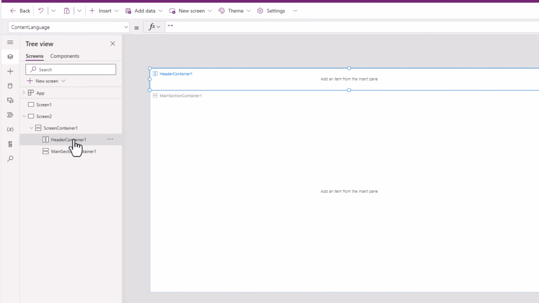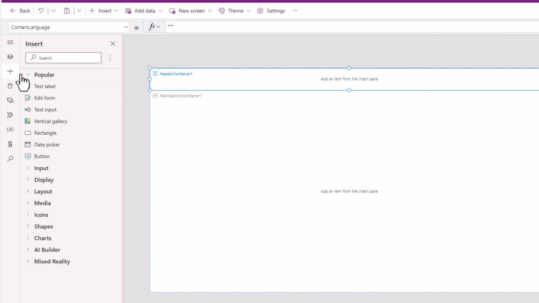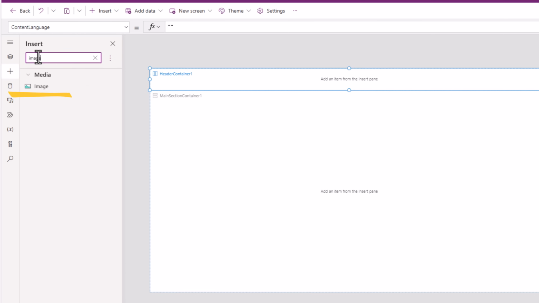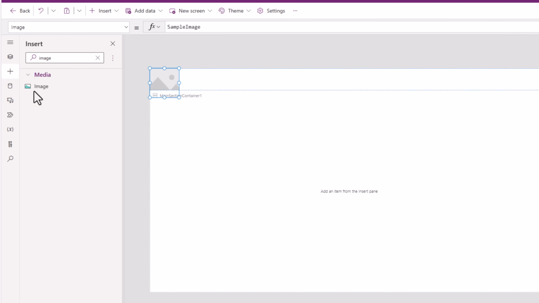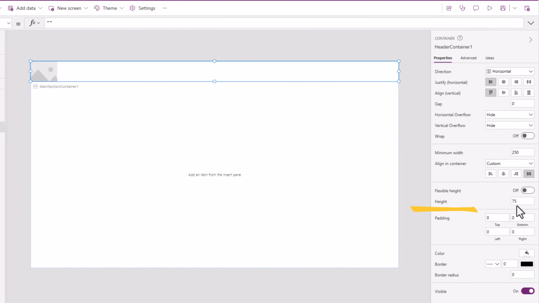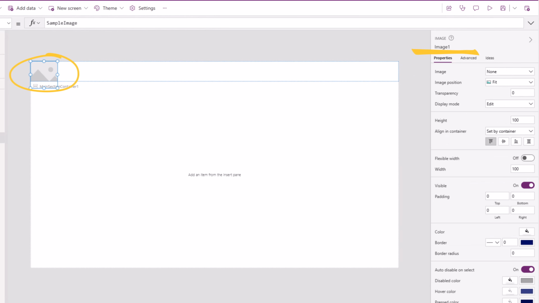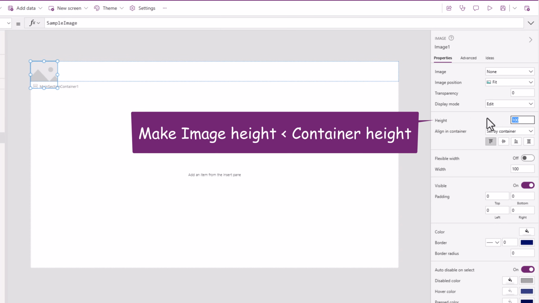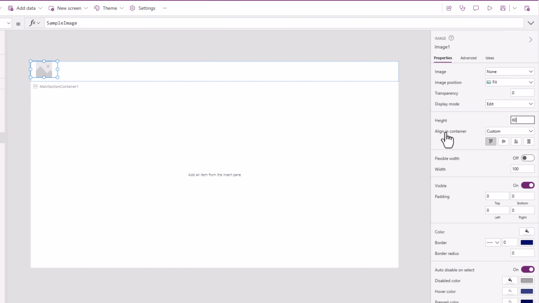I'll select the header container, and in here I will insert an image control. The header container has a height of 75 and the image control that I just added has a height of 100. So this I will change to 60, and the alignment in the container I will center align this. The image I'll pick Power Apps.